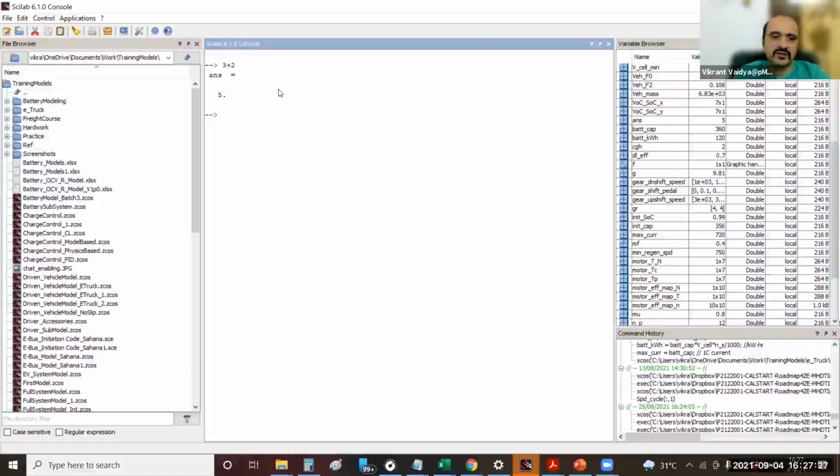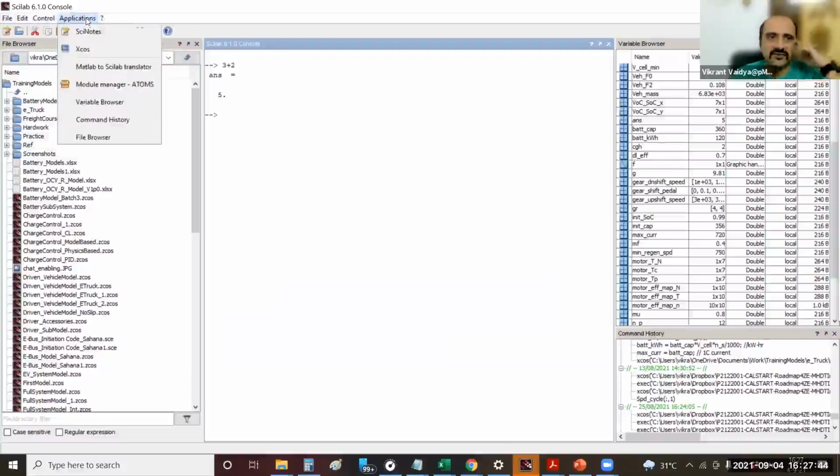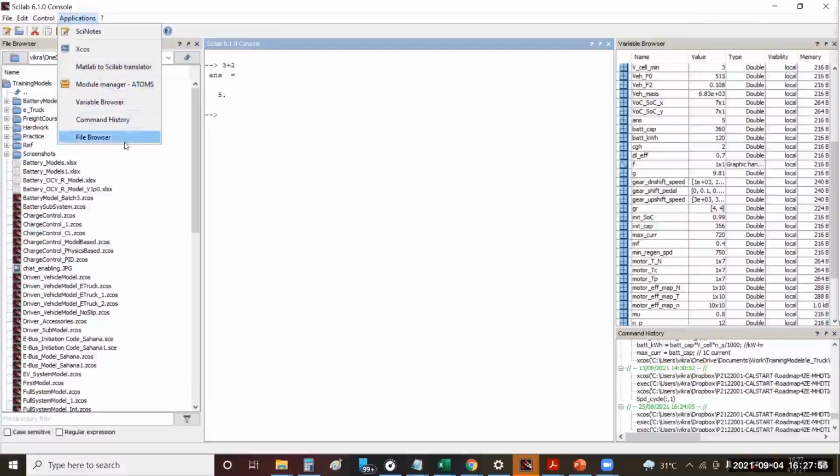Okay. So how to get the other windows, whichever are not there. When you are in console, on the top bar, you will have file, edit, control, application, and help, which is a question mark there, right? So these will be there. In that, if you go to applications, you will have a bunch of applications available: Scinotes, Xcos, MATLAB to Scilab translator, module manager, variable browser, command history, file browser.